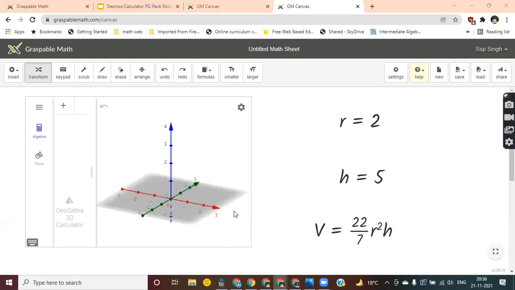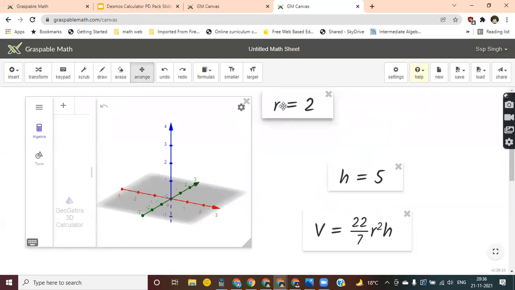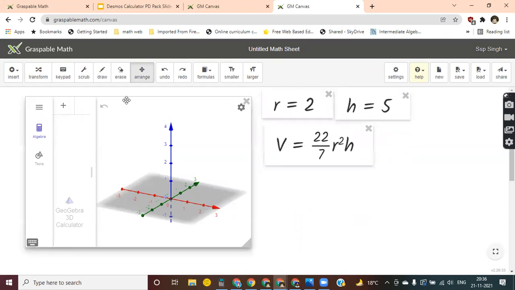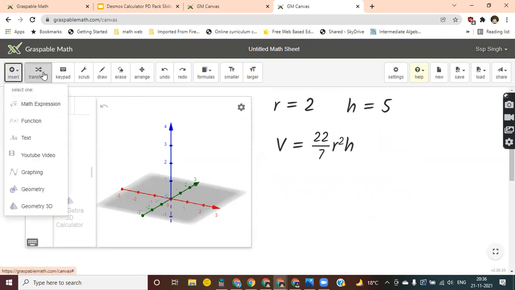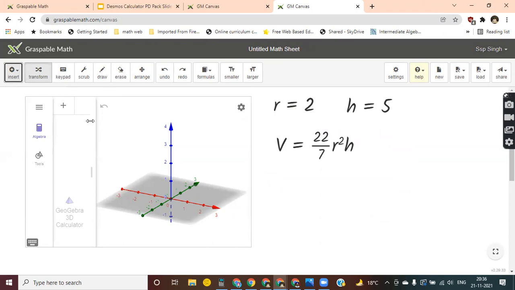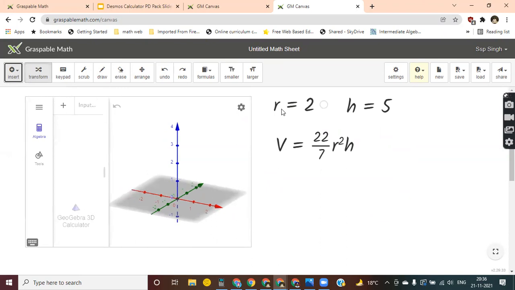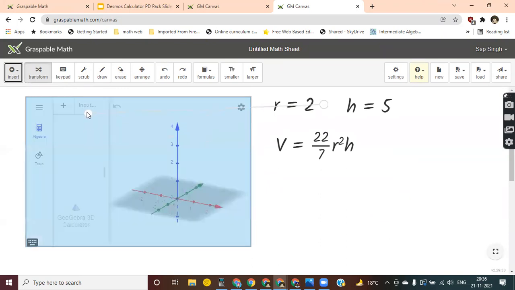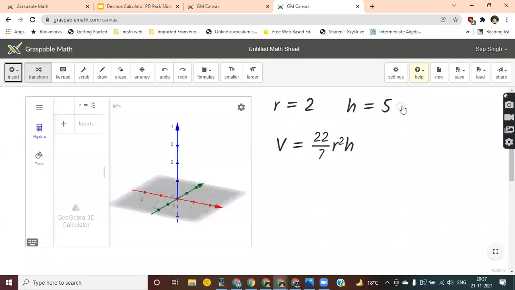Sorry, click on alpha, beta, gamma. Yeah, it could be there. True. So let me just arrange it. And here you go. What I have to do in order to bring these things on this platform, right? I'll just drag this over here. I'll drag the height over here.